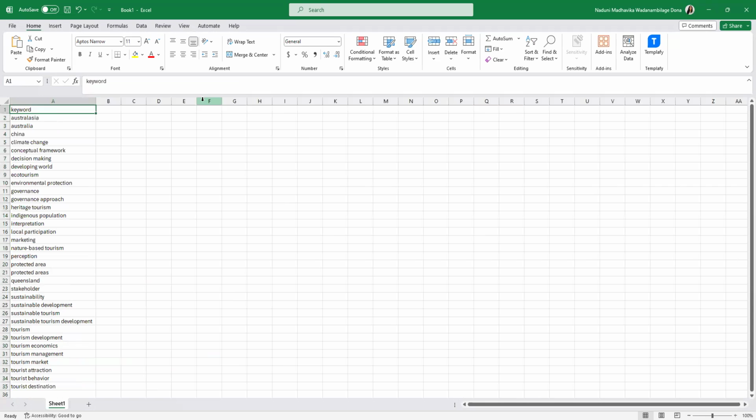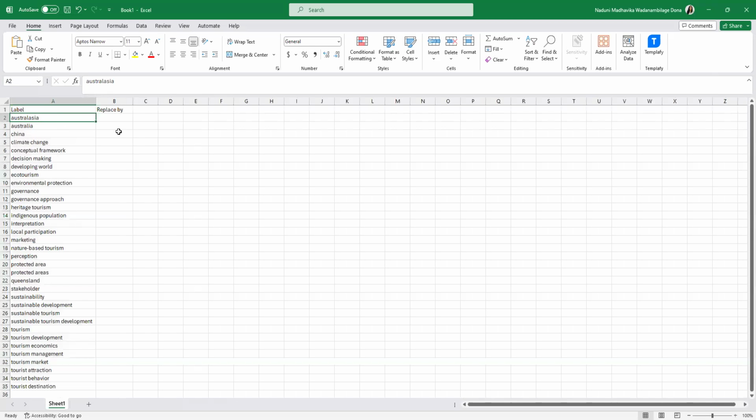So we're going to label the first row as label and replace by. What these two entries mean is what is the label and with which keyword you want to replace it, right? So let's carefully go through it. When you are doing your analysis, please carefully go through your keywords and see whether there are any keywords that give the same meaning. In that case, we need to have the same sort of label for each of those keywords.